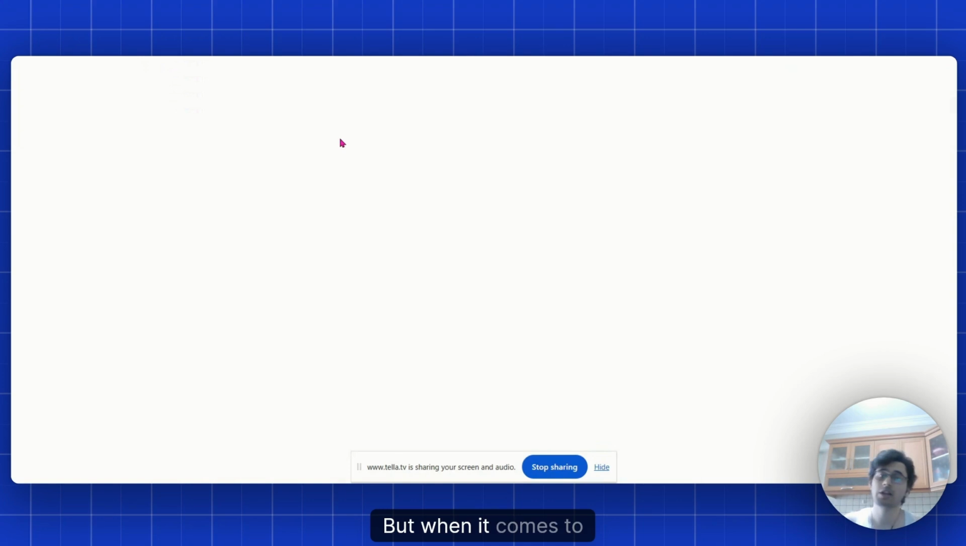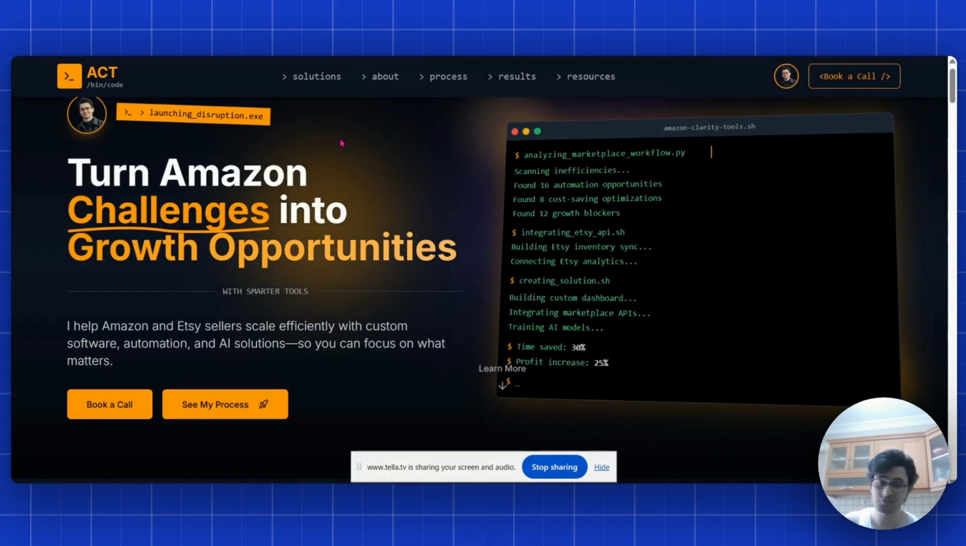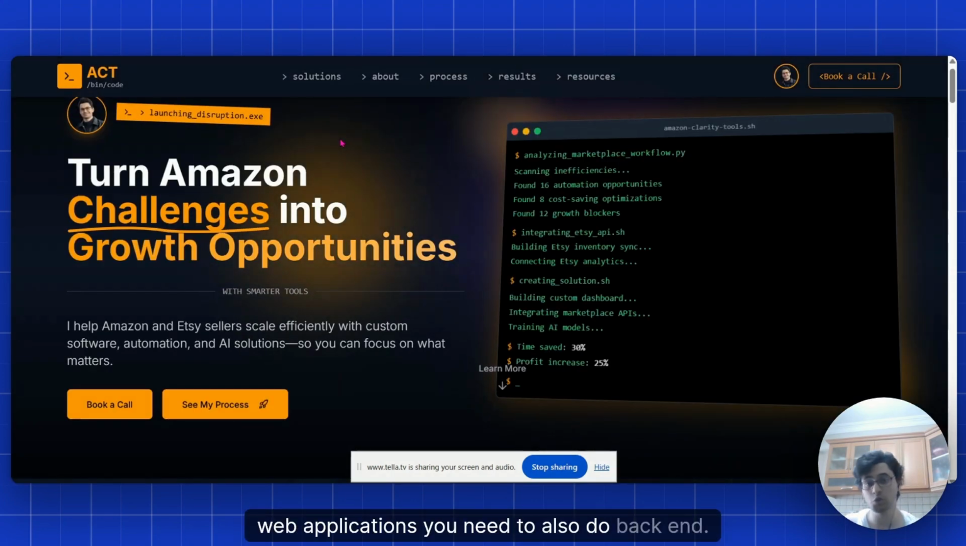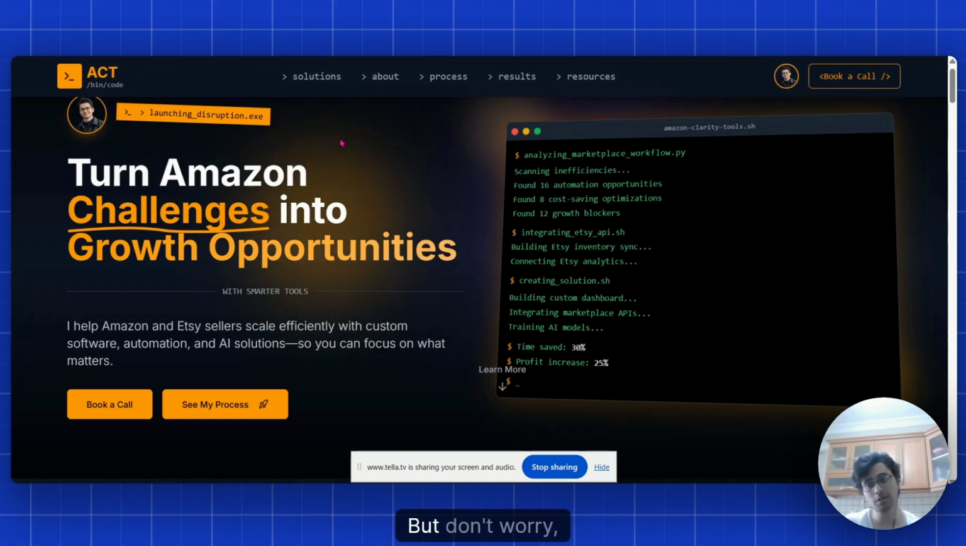But when it comes to applications, web applications, you need to also do the backend. But don't worry, AI can also handle it. I'm not gonna do that here right now, maybe in the next videos.